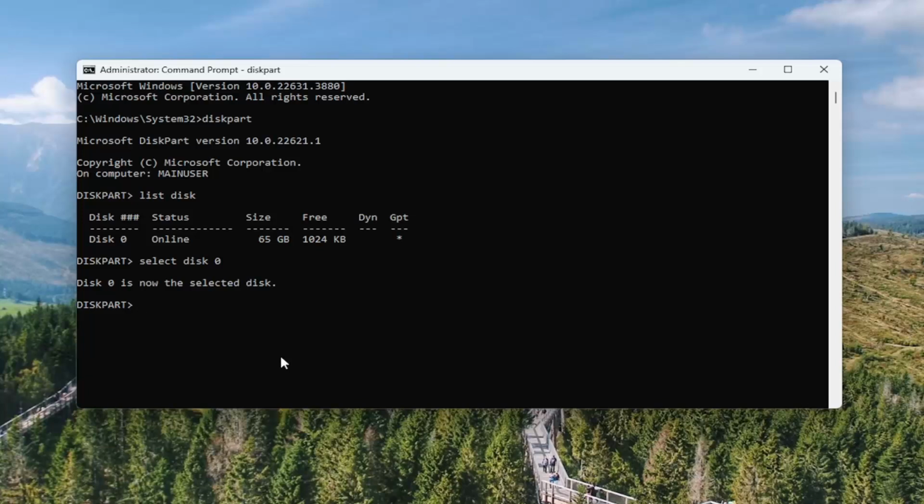We're going to type in attributes, A-T-T-R-I-B-U-T-E-S, space, disk, D-I-S-K, space, clear, space, read only. Again, exactly how you see it on my screen. So again, attributes, space, disk, space, clear, read only. Read only is one word. And then you want to hit enter.